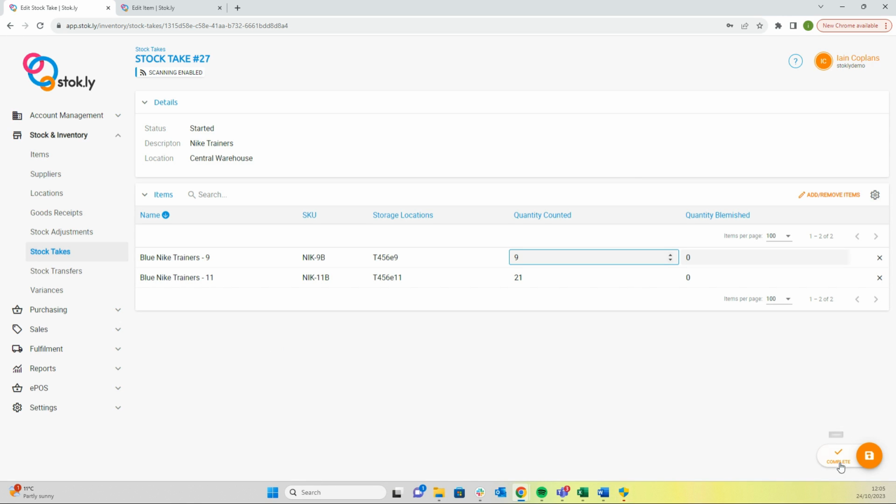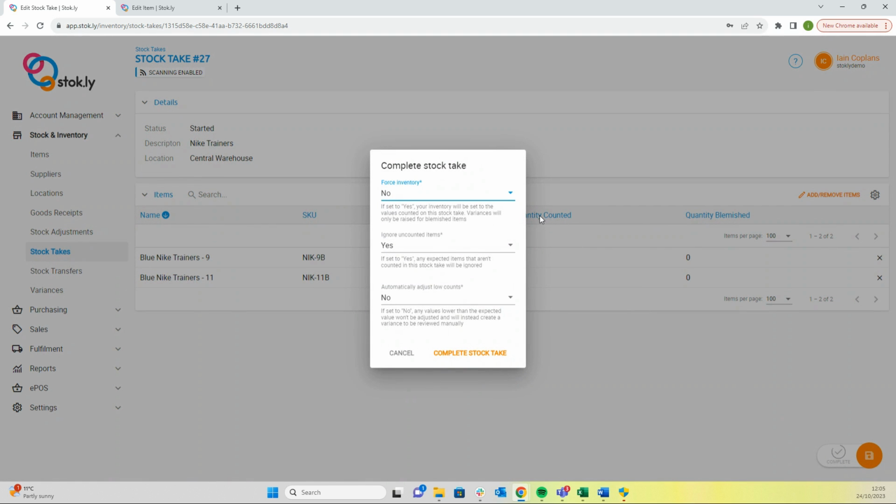When we come to complete this stock take, we'll be presented with the new options that we have added. Force inventory is a setting that was there before. What this will do is, if set to yes, the system will treat the counts as the accurate counts and they will be adjusted immediately. So for size 11, when we correctly counted 21, no change would happen. For size 9, where we counted 9 when the system was expecting 10, this would be immediately adjusted to a quantity of 9 and no variances would be raised.